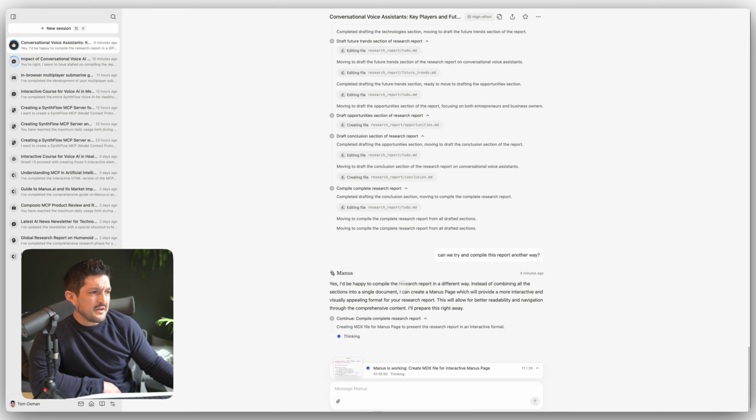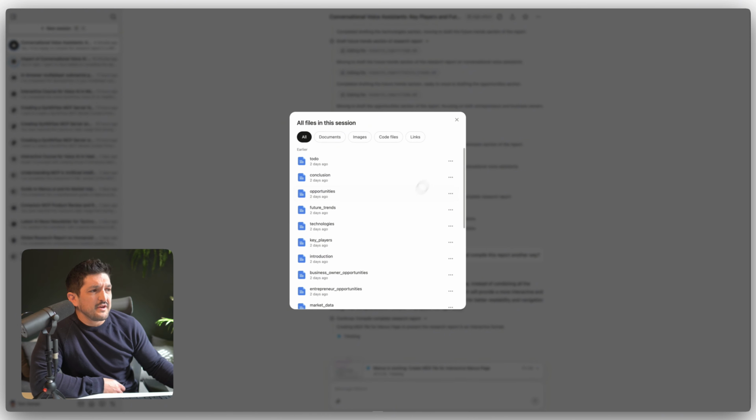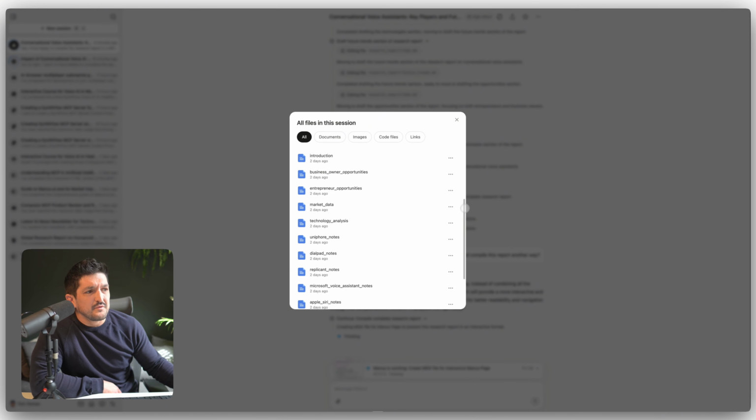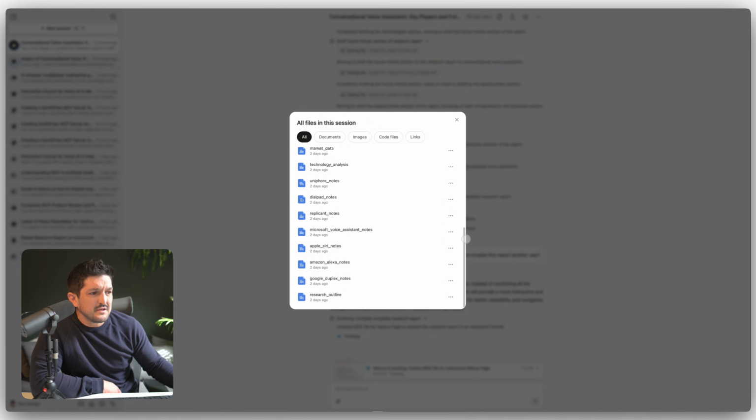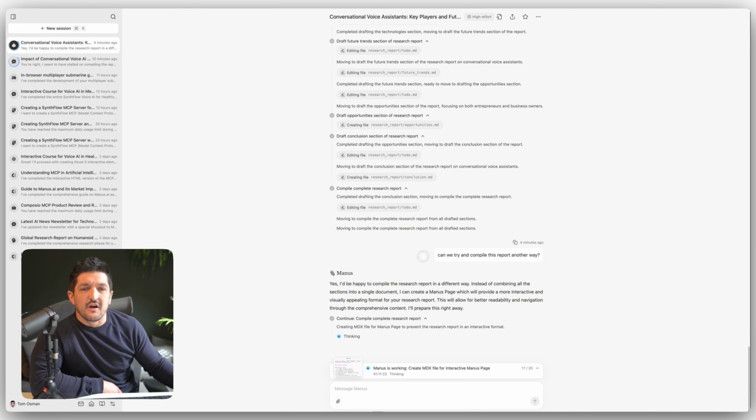At the bottom here, it got stuck. Manus sometimes does get stuck on certain tasks. It actually got stuck on compiling all the files into one. If we look at the files up at the top here, you can see it's created a large number of files. We've got everything that we need, and it got stuck with compiling these into one report. So I said, can we try and compile this report another way?